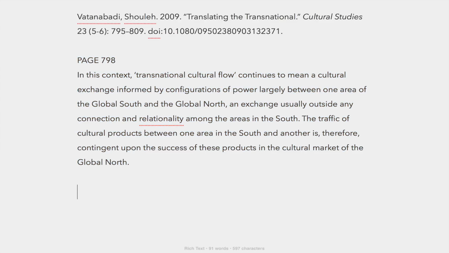With that in mind, let's talk about the seamless approach. Now, what interests me about this passage is this idea of transnational cultural flow and the exchange of information between the global south and the global north. So I want to incorporate that information into my own writing. Let me do that here below the original quote.